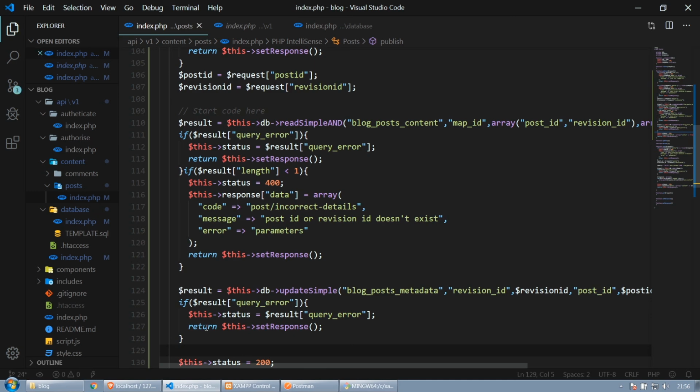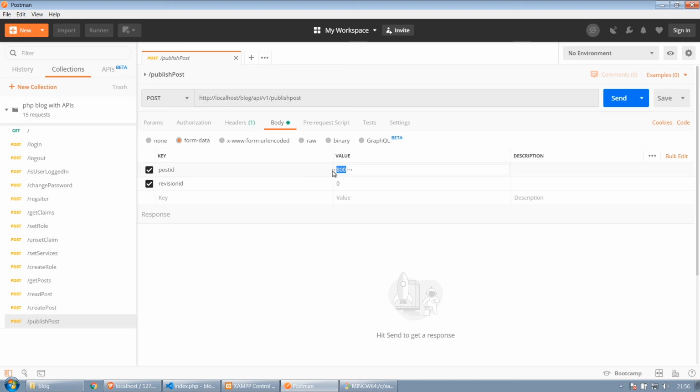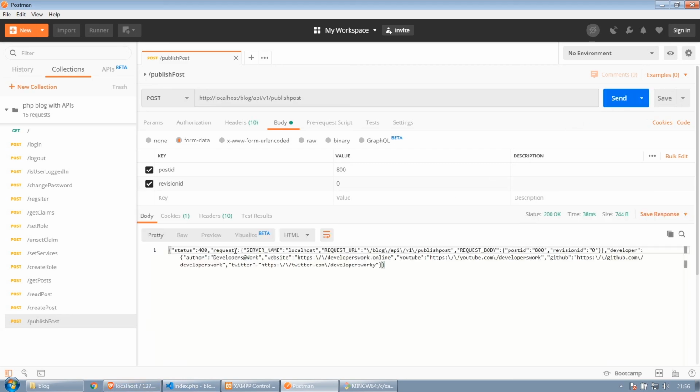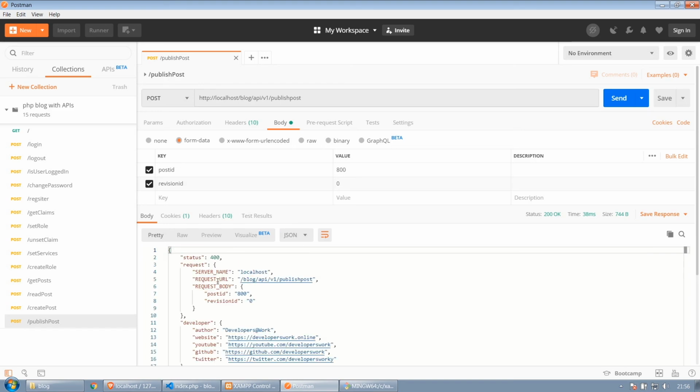So we are done with the code, so let's go for the testing. Here I have a post ID which is 100 and a revision ID 0. Actually the post ID 800 doesn't exist in our database. Let's give it a hit. You could see I got status 400. Nothing has been mentioned, so that's a problem.